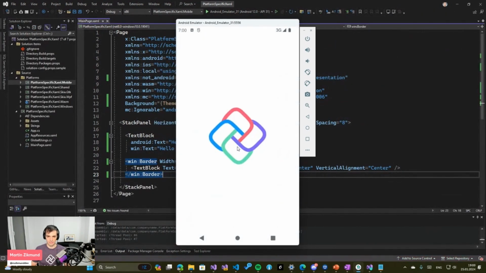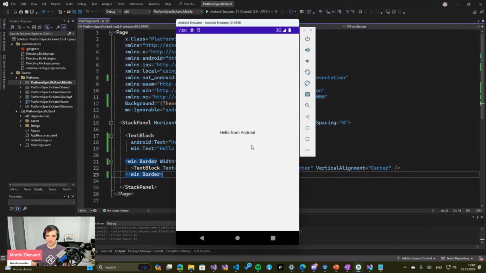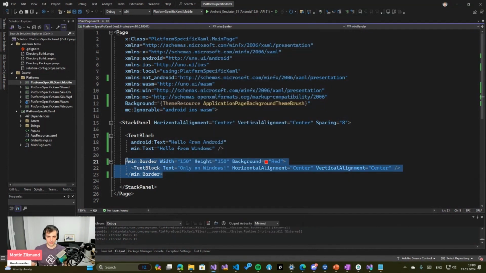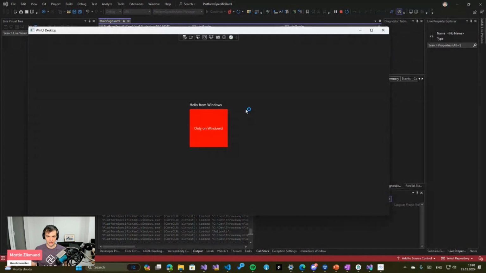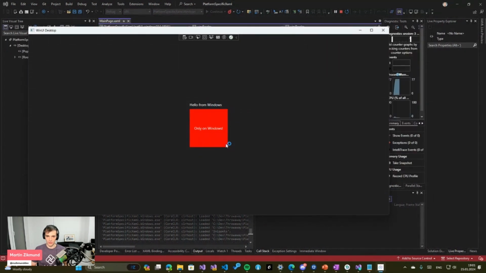And you can see there is now only the text hello from Android. And there is no red border with hello from Windows displaying. And that's what we expected, because that part of the code is now Windows specific. And if I run it on Windows, we should see it display normally. So let's run it on Windows. And you can now see only on Windows is showing up normally, which is exactly what we wanted.